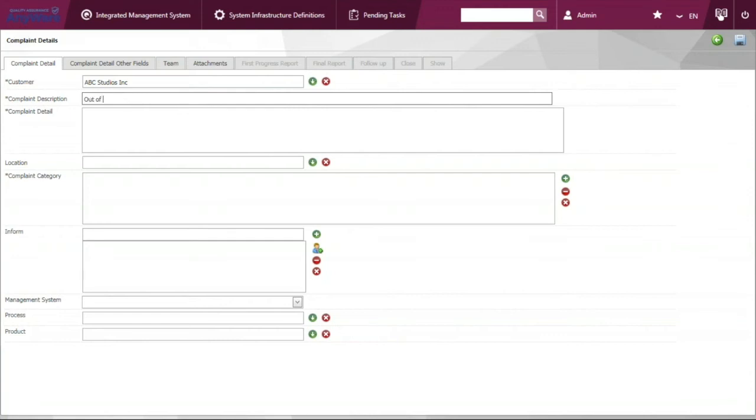And right here, we can select the customer name and enter the description of your complaint, for example, out of spec product. Then you can enter the detail of your complaint, for example, product doesn't meet the customer's requirements.